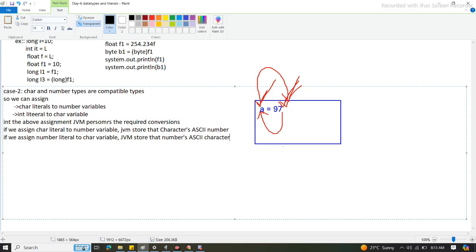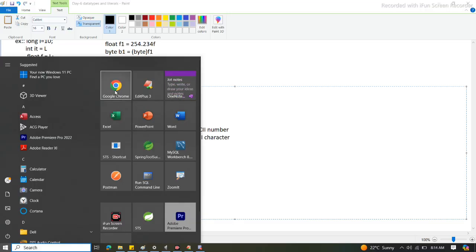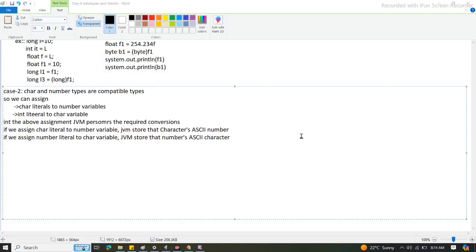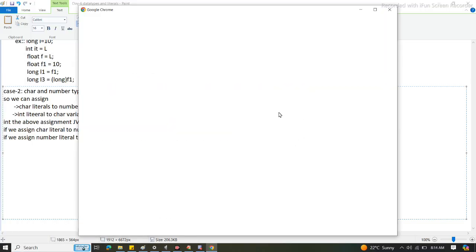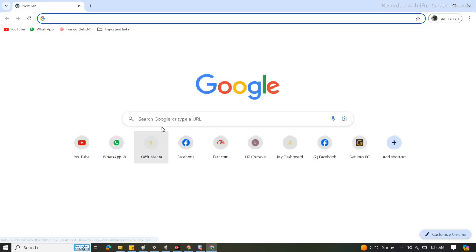Clear? Same like this, there is a very large table of ASCII values and ASCII characters. Let me show you that also. Let me open the internet and we will see the ASCII values.